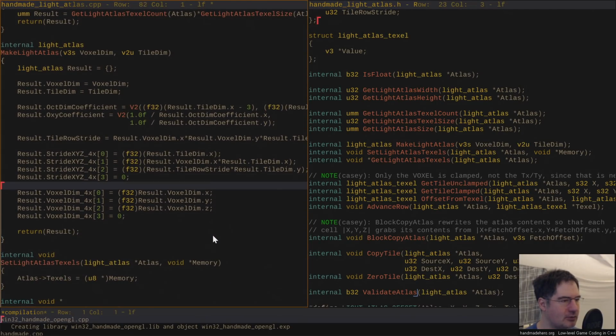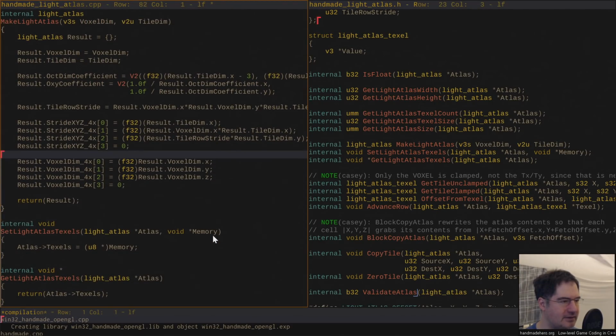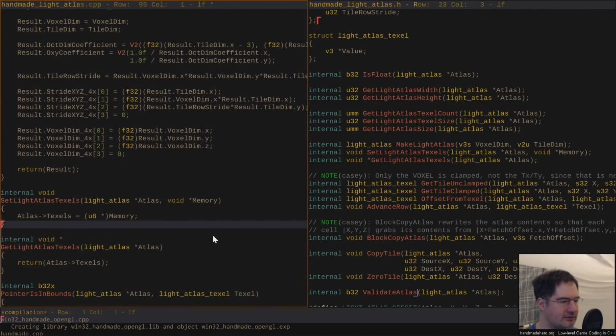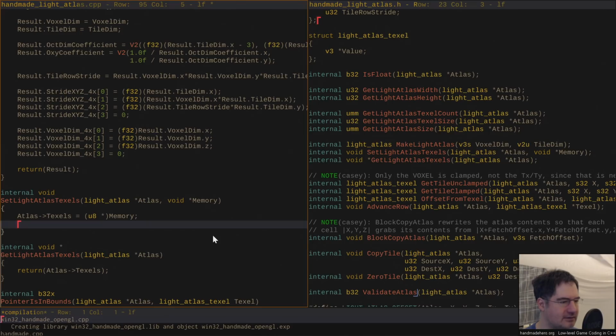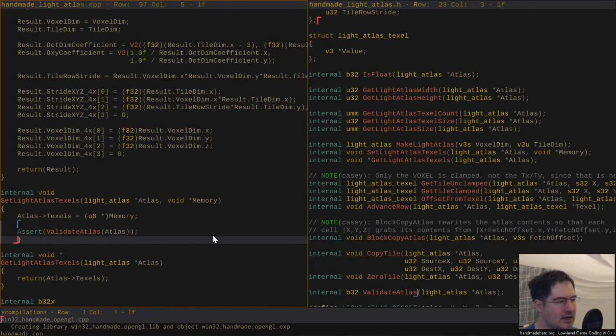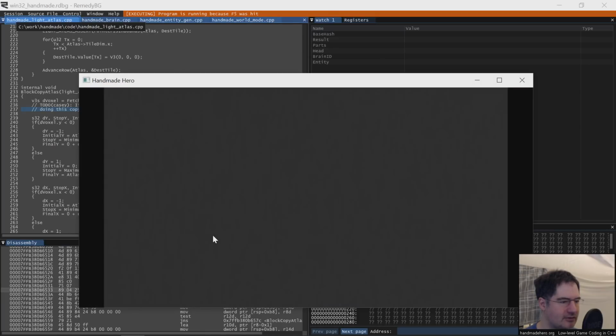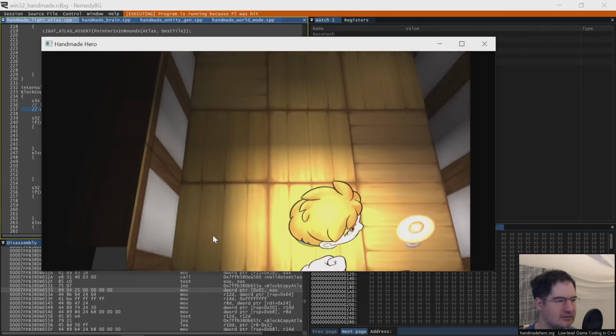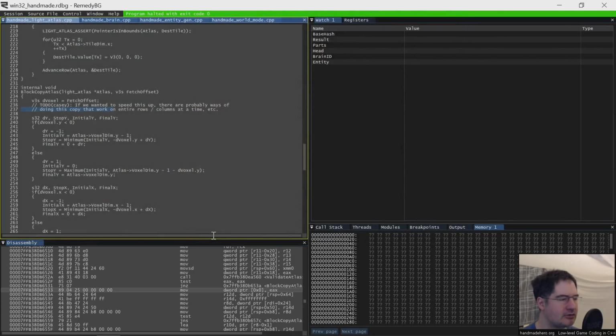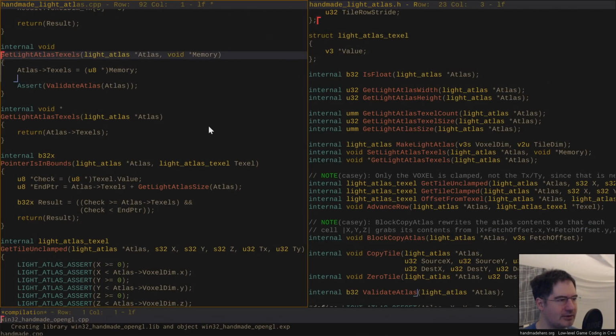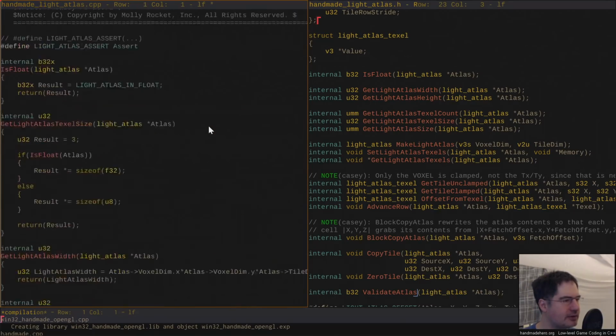So when we make the atlas, like you can see here where we do make light atlas, that doesn't actually set the atlas texels. When we actually go to set the light atlas texels, we could validate the atlas there. That is just something we might as well do to make sure that it's set to zeros to begin with. And you can see that just does not trigger any problems, right? So we're pretty sure we're starting out with valid. We could leave that one in there, in fact, if we want to. All right. And what's going on with our light atlas assert right now?